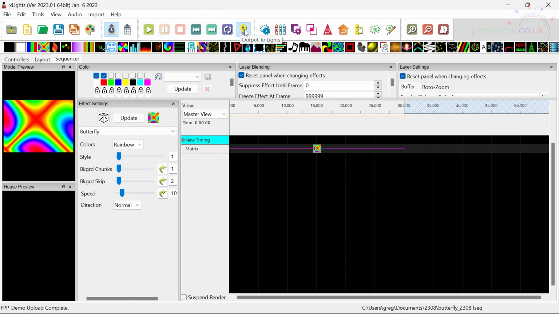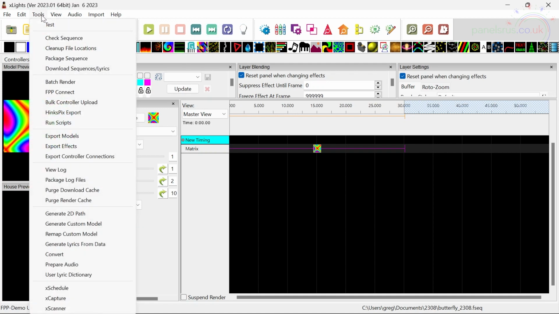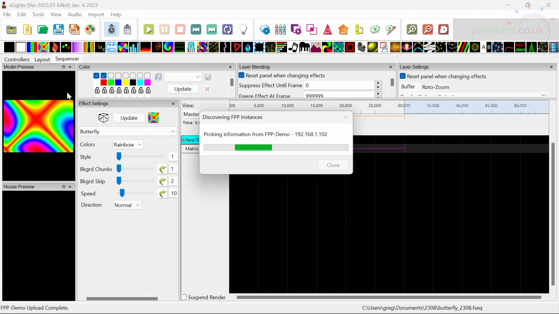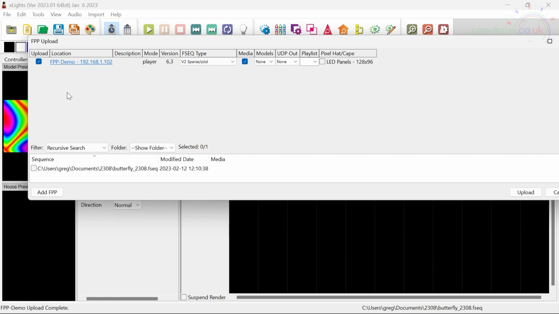So I'm now going to turn off the output to lights on xLights, and we're going to copy the sequence across to FPP. All I need to do is go to Tools and FPP Connect. There we go, it's found our instance. And we just need to make sure that our settings are correct here.